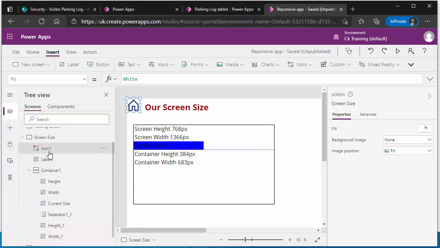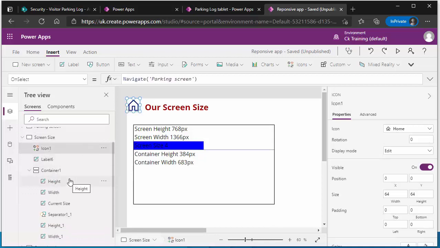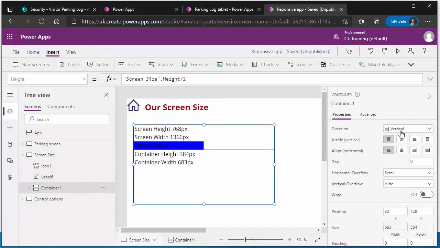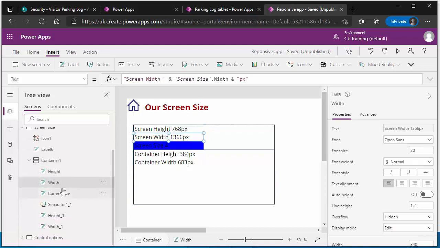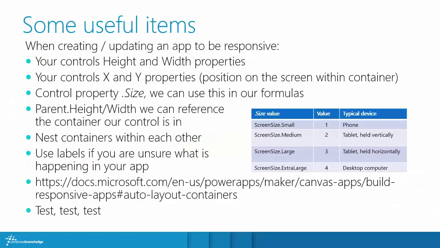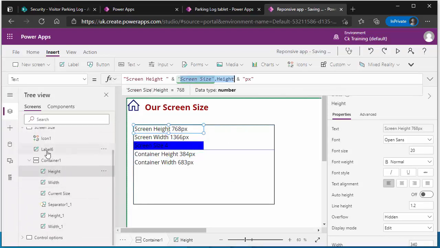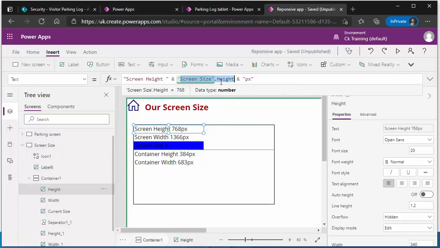So on this screen, what I've got is an icon to help me navigate back on the mobile app that we'll look at in a minute, a title, and then I've also got a vertical container. Within this vertical container, I've got a number of labels, and on these labels, I'm essentially referencing all of those items that we referenced in our some useful items screen there. So on my height label, what I'm referencing is the screen.height. So I'm referencing the screen's name, which is screen size.height.